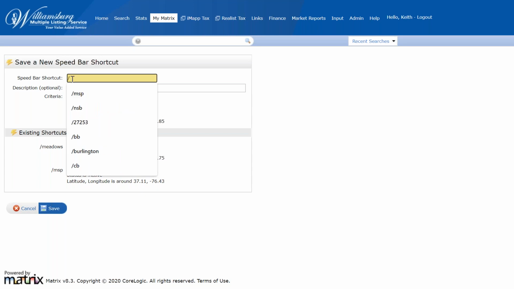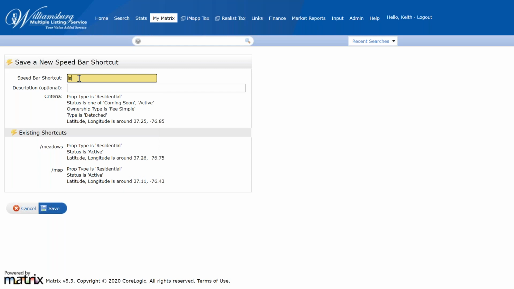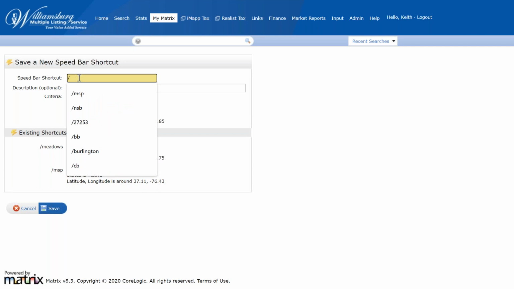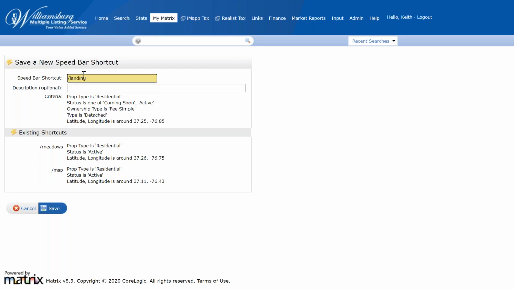It always starts with a slash there. The reason it starts with the slash is because if we didn't have a slash there, and I just called this Landing or the Landing, then it would think it's a street name or a city name or a county name or something like that. So that's why we need that little slash. So I'll just call it Landing. That's it. There's my criteria and I'll save it.